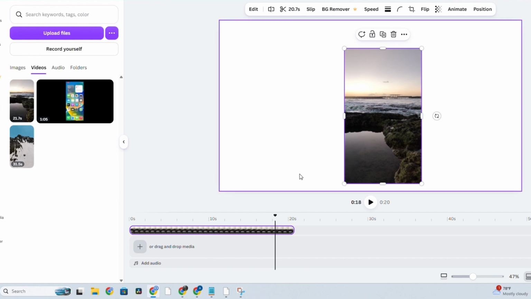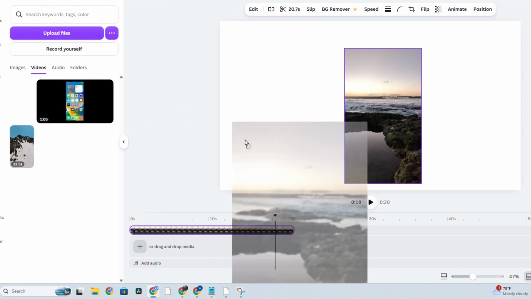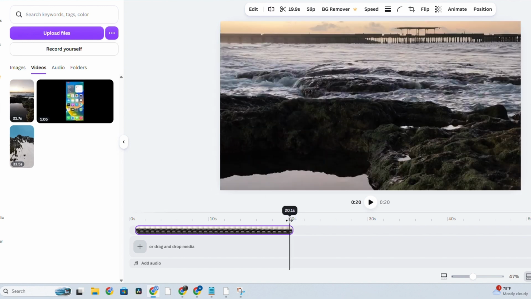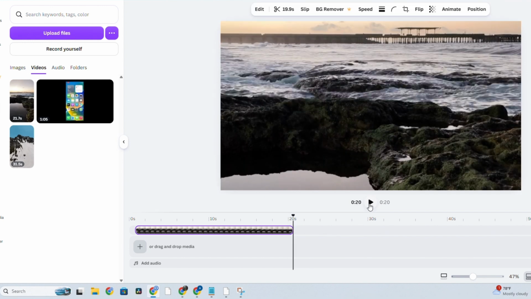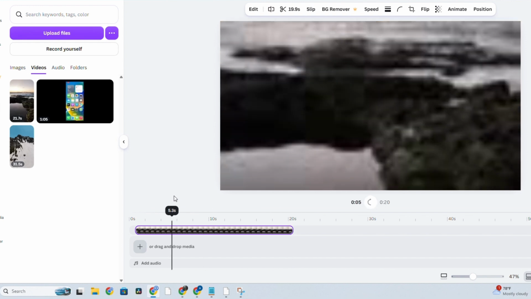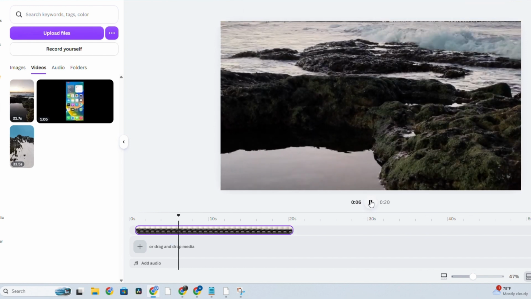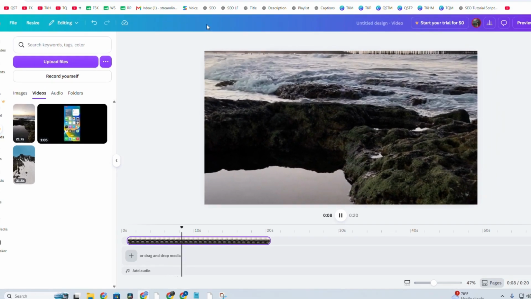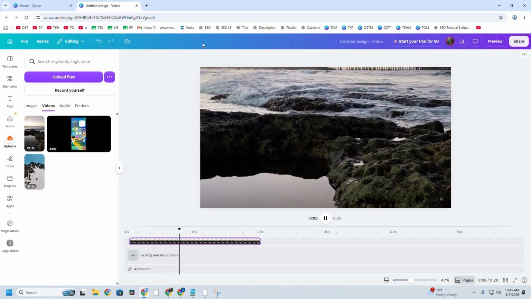Once you've extended the page duration, drag your video onto the page and set it as the background. Canva will automatically loop the video to match the page duration. You can preview your project to make sure the video plays smoothly for the entire length of the page. And that's it. You've successfully extended the duration of a video in Canva by looping it automatically.